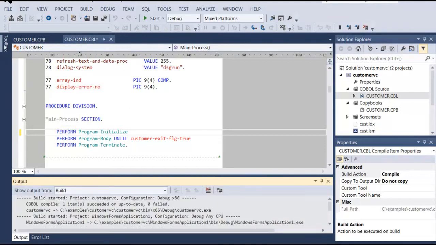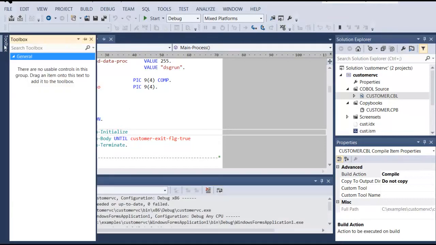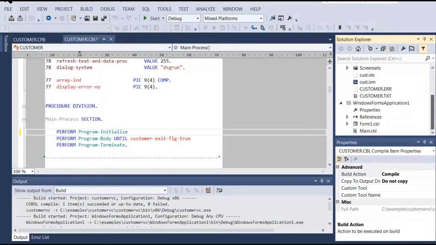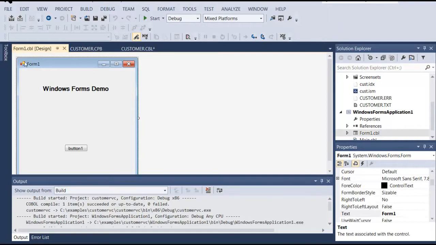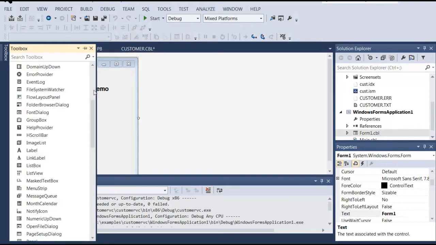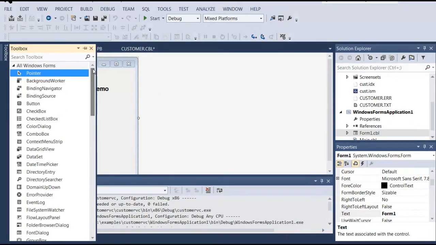Okay, the toolbox, the contents of this will depend on what type of project you're using. Here for our native project, nothing shows up there. Okay, if we go down to our Managed project and bring up our form, now when we bring the toolbox up, it has all the Windows Forms controls in it. So it's highly configurable.